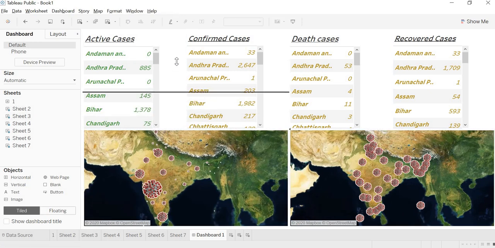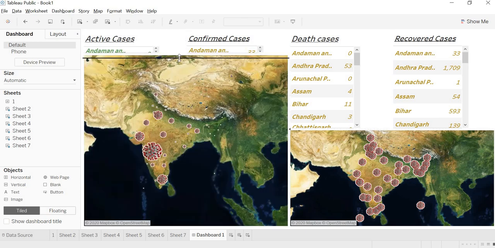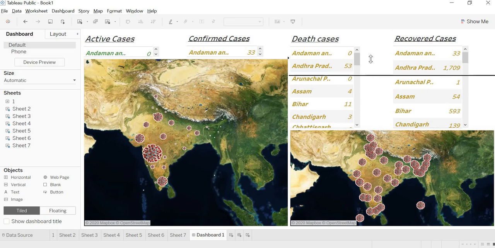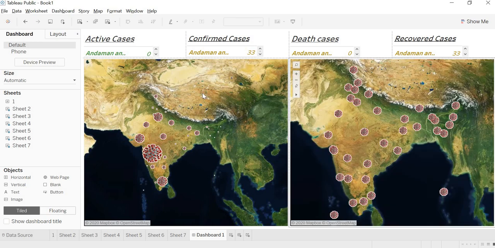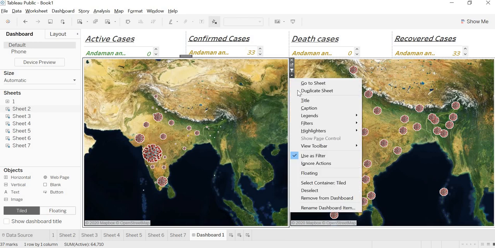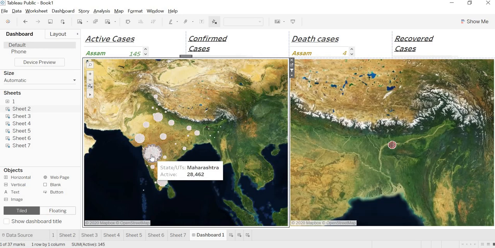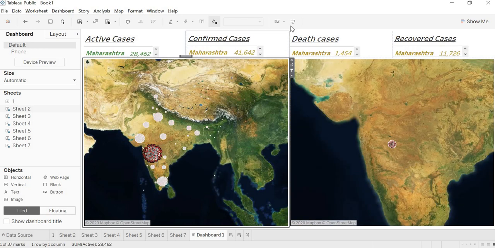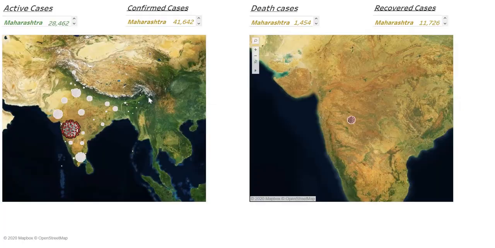Then you can do accordingly guys. Simply if you click over here, it will not change. For that you need to use it as a filter. You can use it from here, otherwise you can use it as a filter from here as well. Once you click, you will get the details. We'll go to the presentation mode.